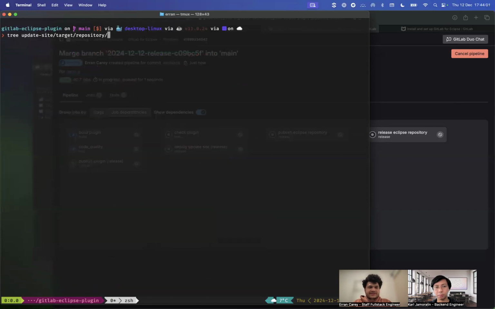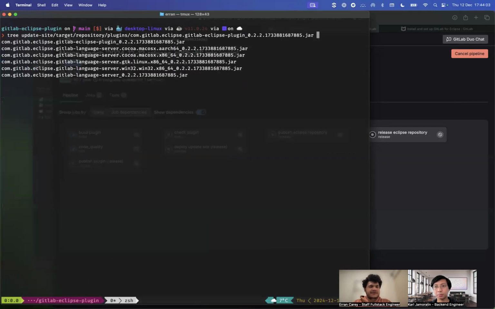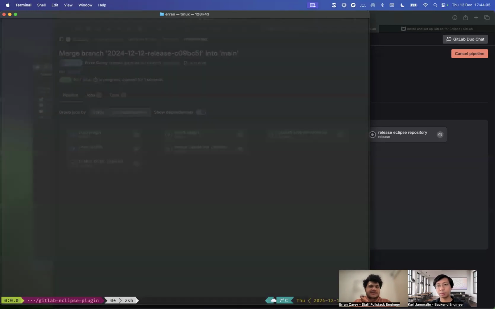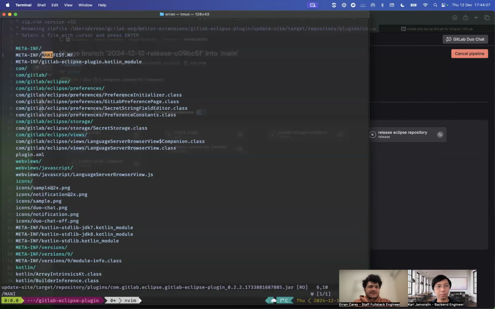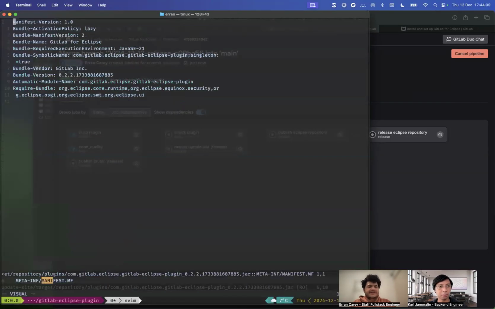Inside of those plugins, we can then open up the Eclipse plugin, which is the core plugin, and you can see that we have a manifest. The manifest has a bundle name, and that also has a symbolic name. The symbolic name uses the reverse domain syntax, so com.gitlab, and then we could just go vendor. We have the version information. We're using timestamps in here.